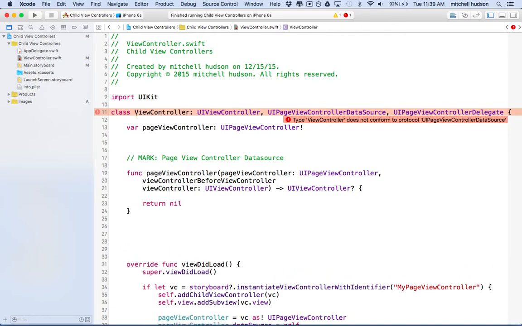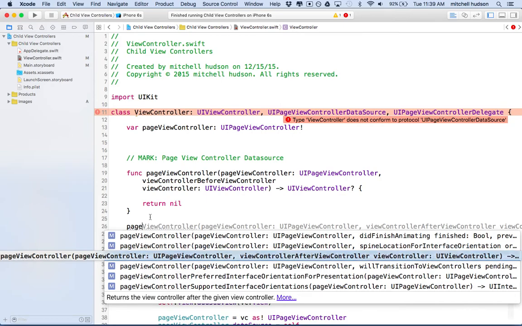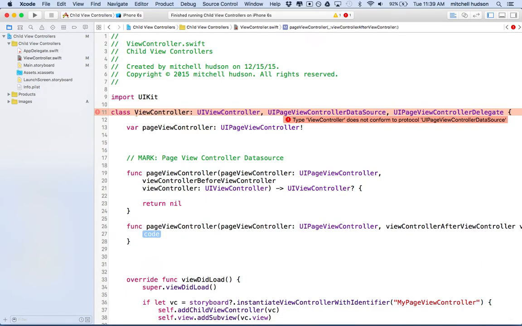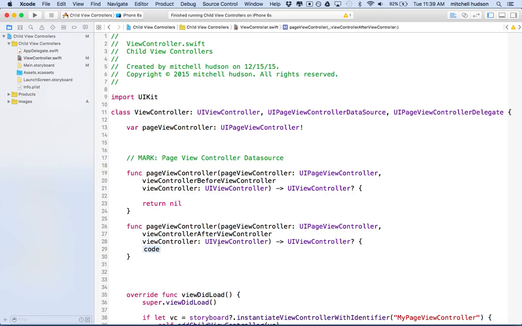Now let's add the next method. So that was viewControllerBefore viewController, okay? So what we're going to do now is we're going to get viewControllerAfter viewController. So we'll get that method. I'll just start typing pageViewController, and then it'll give me all the methods for PageViewController, right? So here's the method, and this method is identical to the other one, with the difference that it wants the page after, but it supplies the ViewController or the PageViewController.